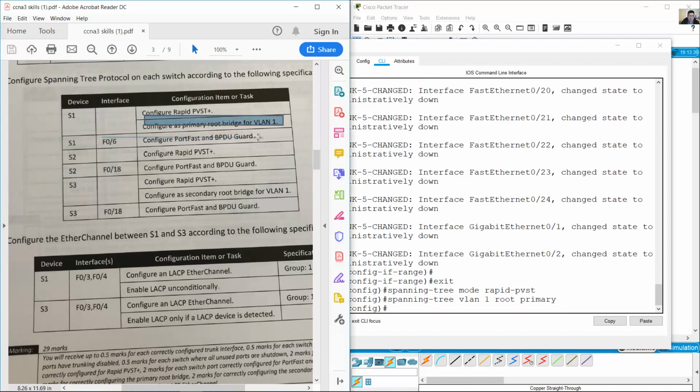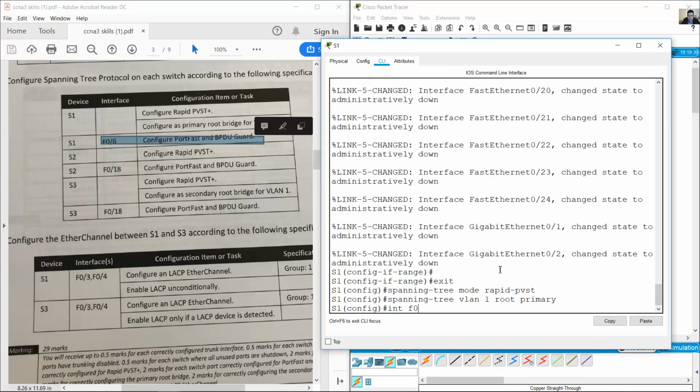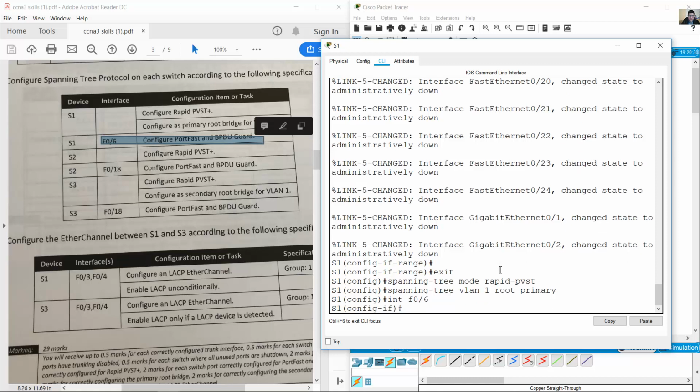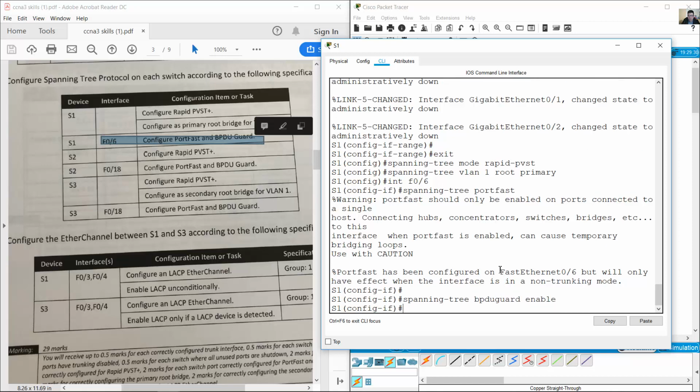On FastEthernet 6, configure PortFast and BPDU Guard on the access port. Okay, 6 is connected to PCA. Interface FastEthernet 6, spanning-tree portfast, and enable BPDU Guard: spanning-tree bpduguard enable.